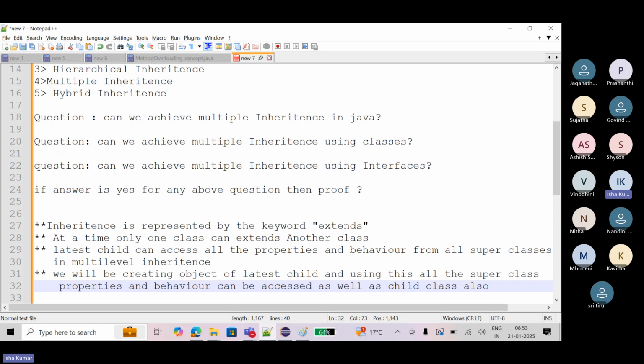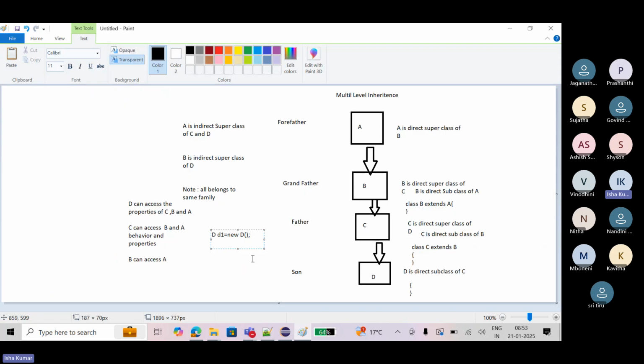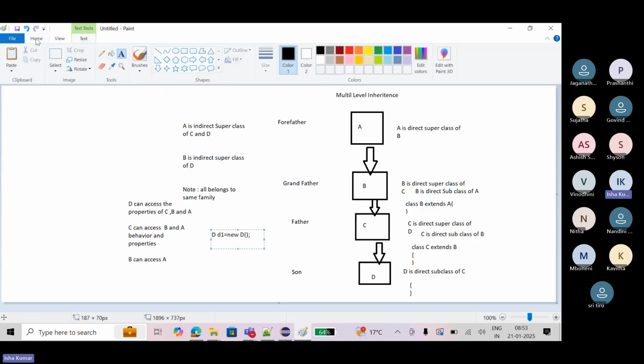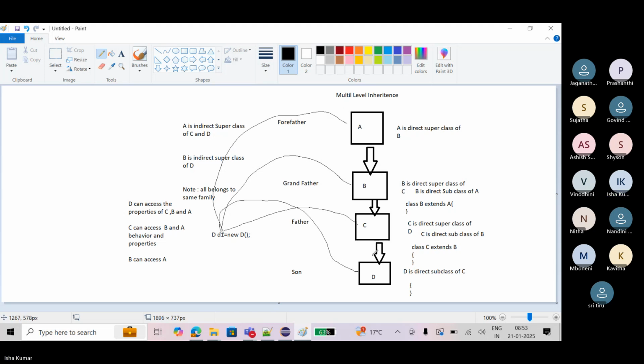So you can access the properties and behavior using D1. D1 can access the behavior and properties of D. It can access those of C, of B, and of A. Understood? Is it clear? Yes, sir.